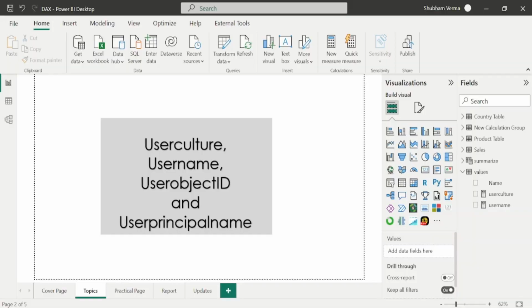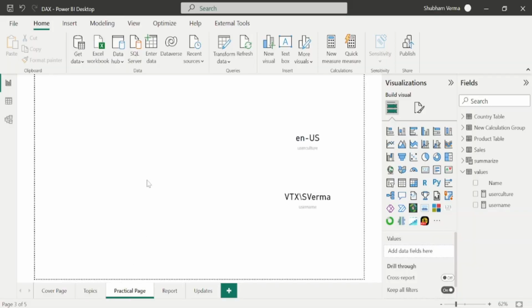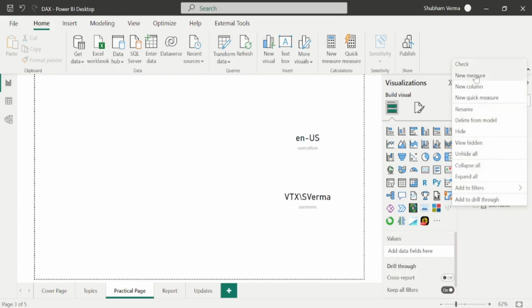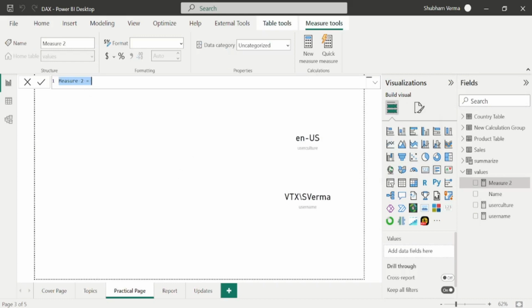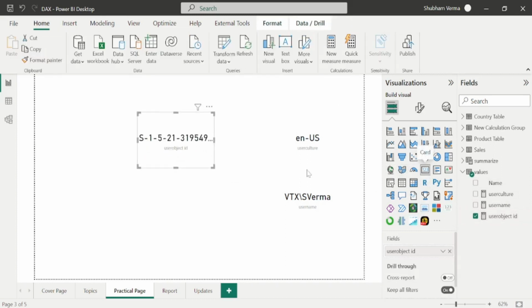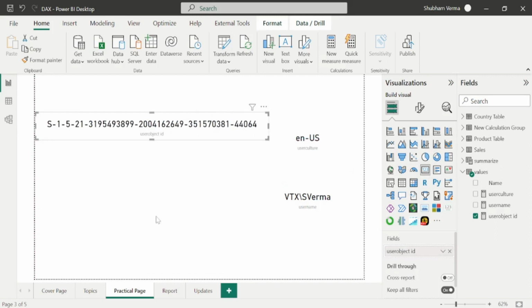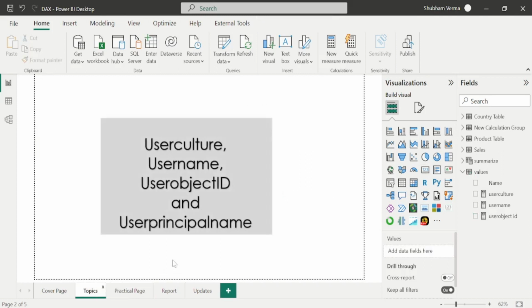Go to the Power BI desktop and go to the practical page. This time I will use user object ID. Go here in new measure and write user object ID. Hit enter. Now let me drag and drop it here and convert it into a card visual. Here we can see, guys, this is the user object ID of the system. In this way you can use this function to know the user ID of your system. Now move to the last topic of today's class, which is user principal name.